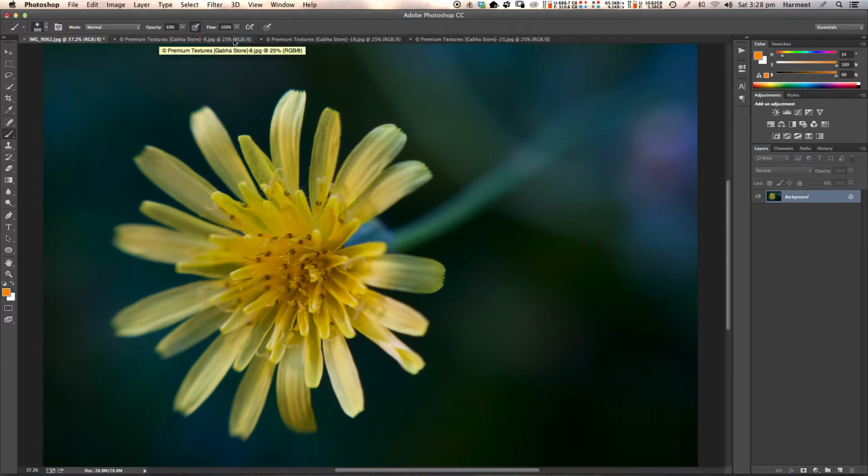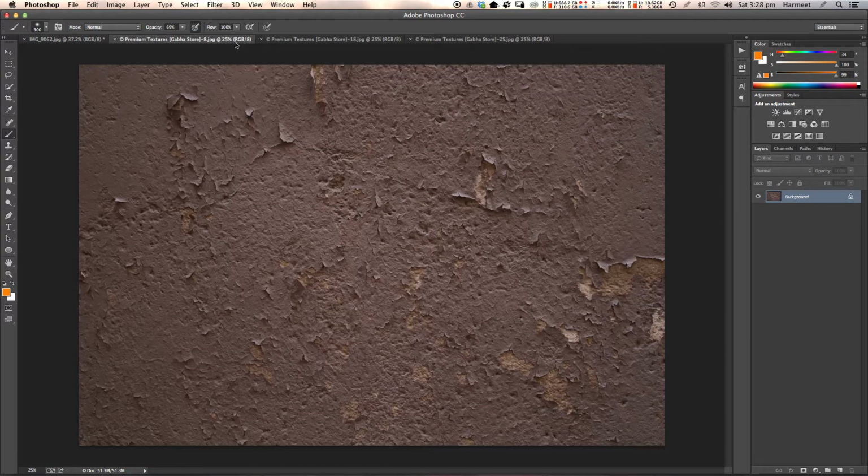So the textures that I've picked, let's see. This one here I shot in France, in the city of Lyon. Just walking around, I walked past this wall where the paint was peeling off, and I thought, you know what, this could make a nice texture. So I snapped a few shots.